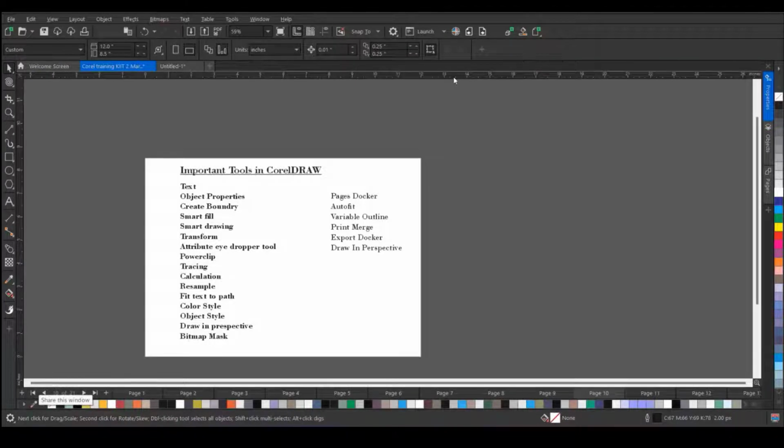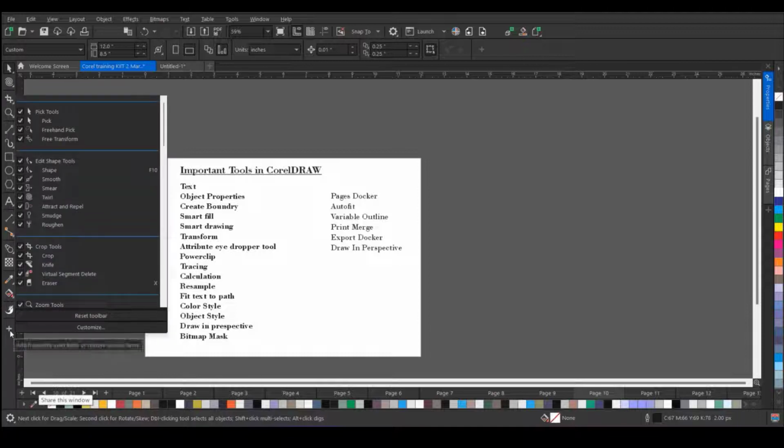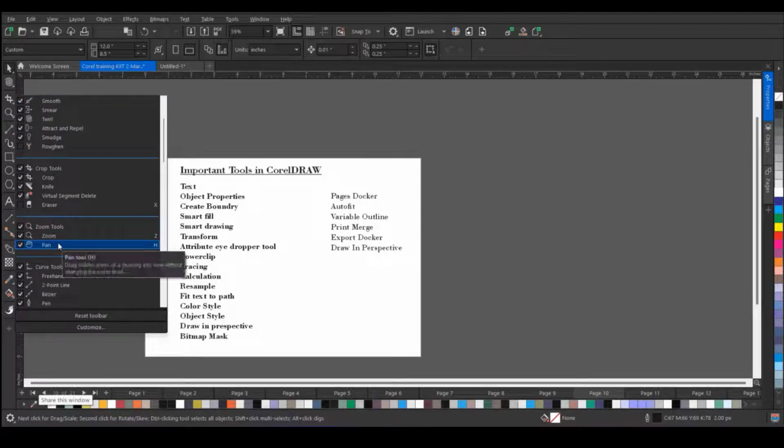Moving ahead to some advanced tools of CorelDRAW. Like I was telling you, we have this small plus sign over here also on the property bar and in the dockers. This plus sign is for those tools which you don't use very often, you can uncheck them. For example, I rarely use this roughen tool. I don't use this eraser tool. Those tools I don't use very often, I can uncheck them.